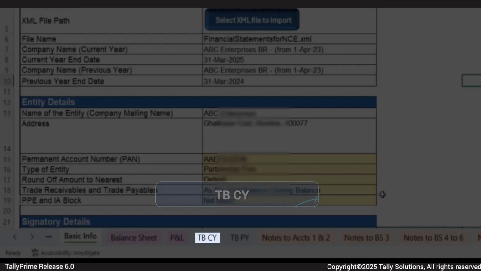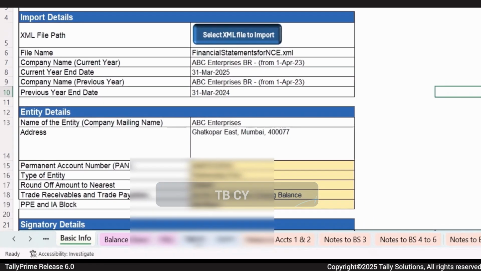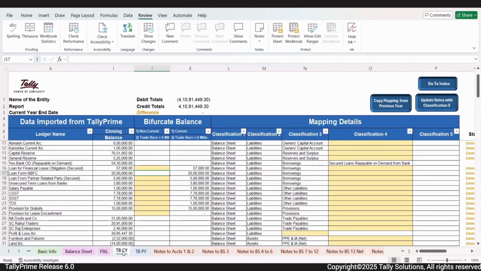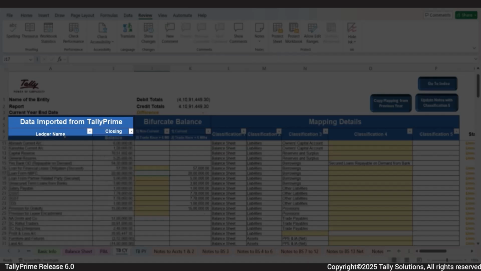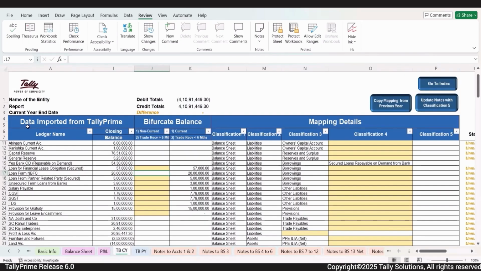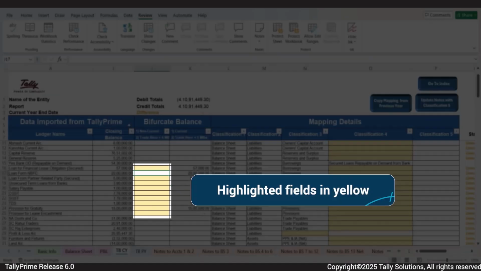Let's begin with the TB/CY sheet for mapping the current year's trial balance. Here, positive values denote credit balances and negative values indicate debit balances. As you can see, columns under Data imported from TallyPrime will already be filled in. Now, start mapping the highlighted fields in yellow.